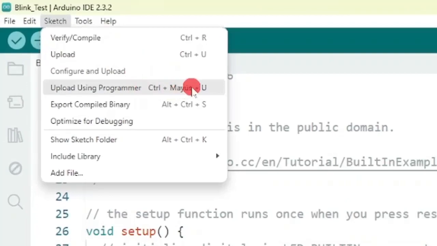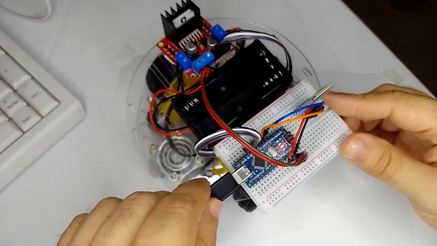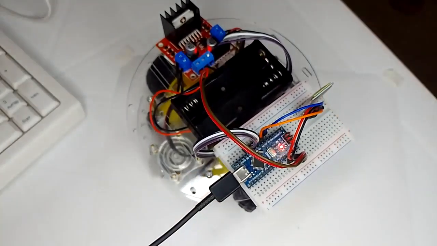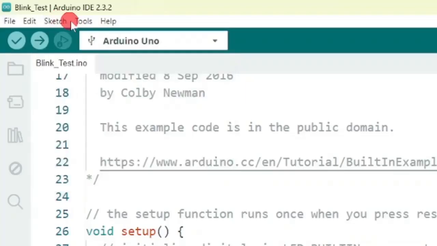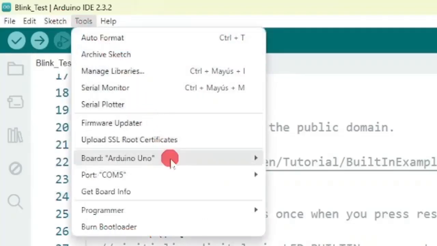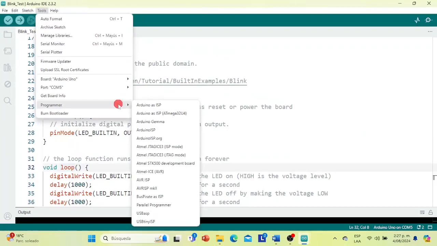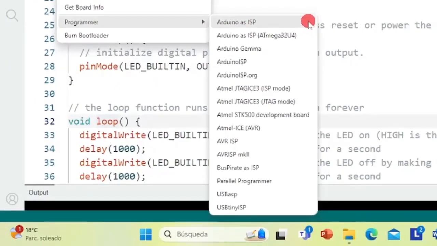We have the option to flash using a programmer, but, to flash any Arduino board we do not need a programmer. What is this function for? Which programmer are you referring to? Well, if we go to Tools, and then to Programmer, a list of programmers compatible with this Arduino IDE appears, among which the programmers appear.